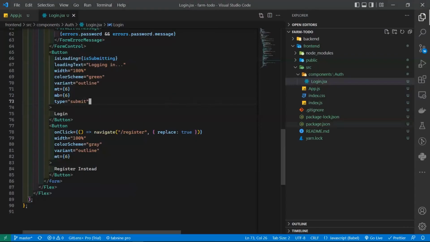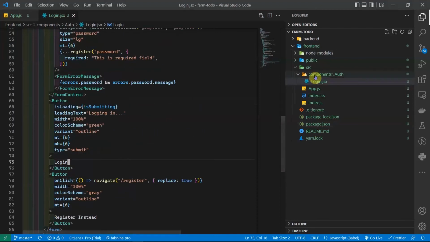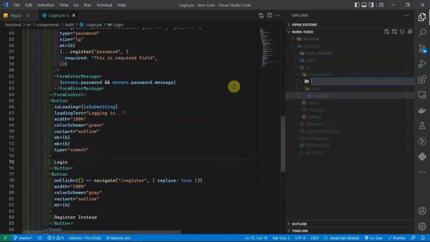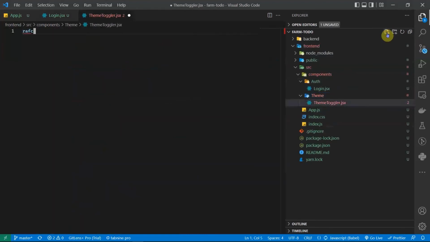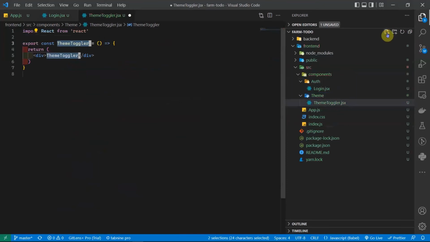So while we are here, let's add another component to switch themes from light to dark. Inside the component folder, create another folder, call it theme, and then create another component called ThemeToggler.jsx, using the same snippet, rafc. So we have ThemeToggler. Here we can import the required things from Chakra UI.